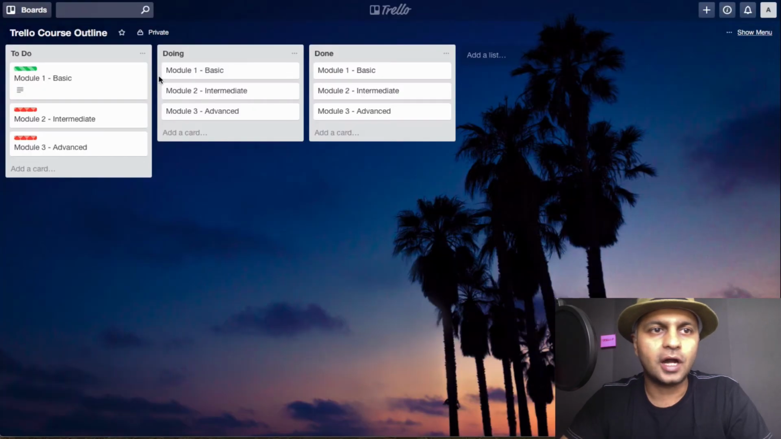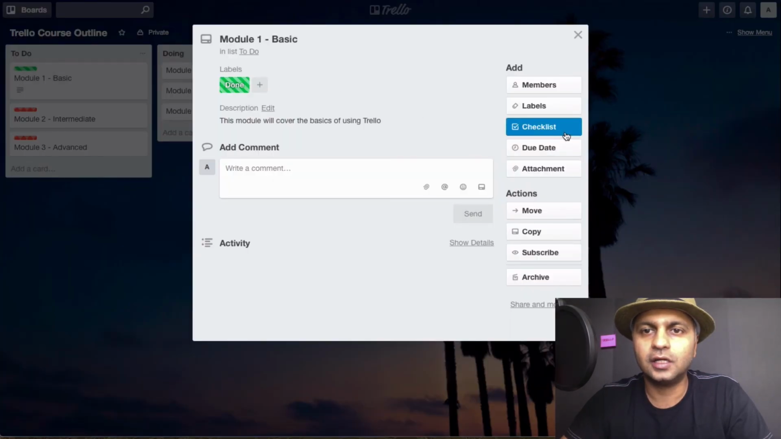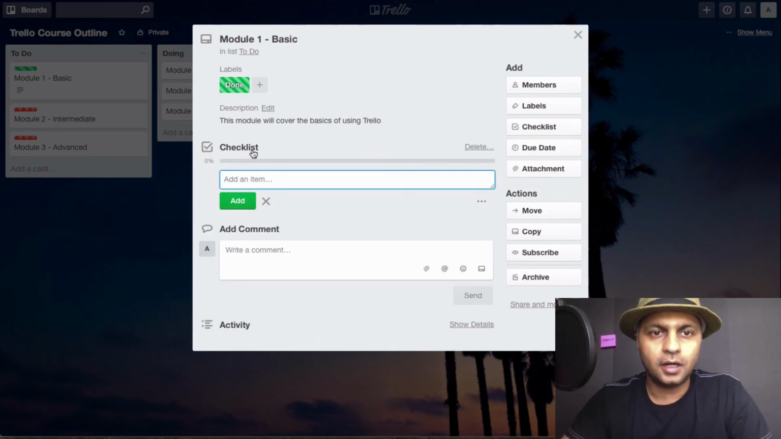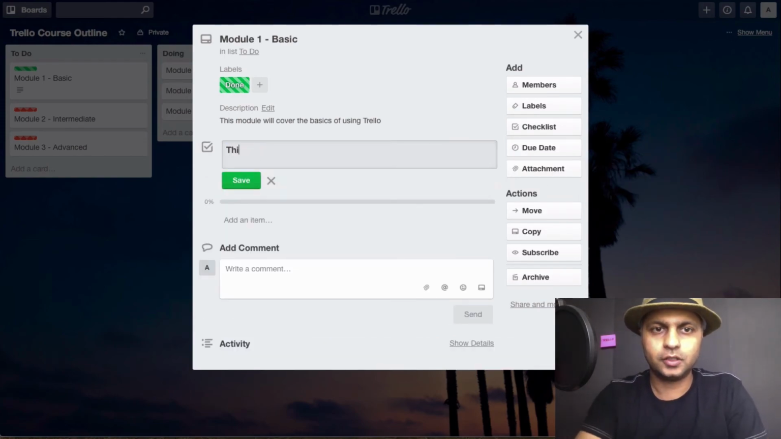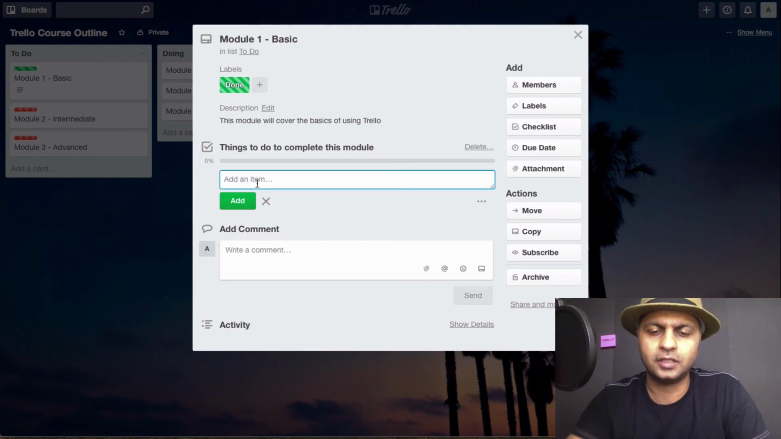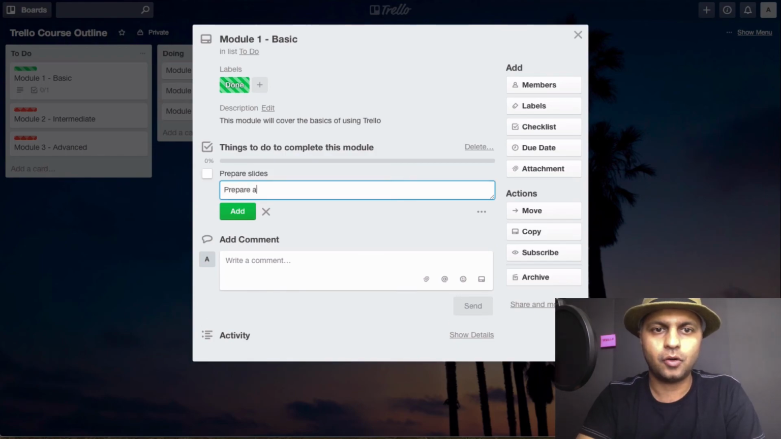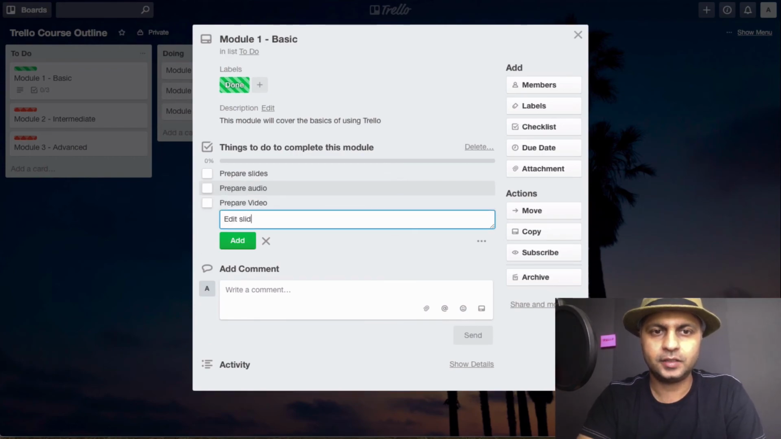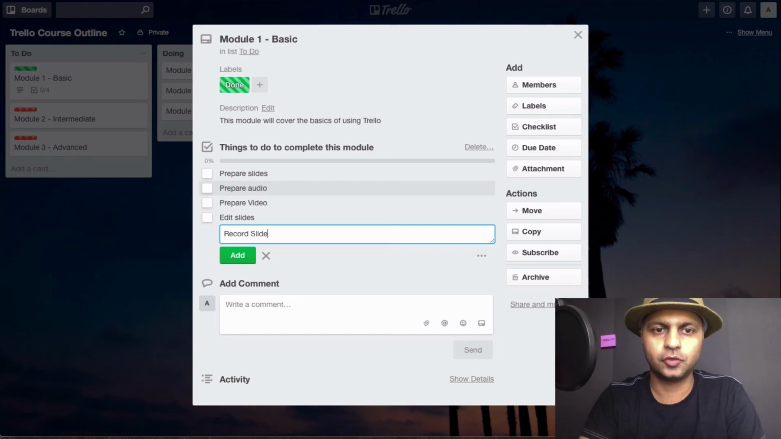And then the next thing on the card you can do is you can have a checklist. So let's say in my module 1, which is a basic module, I have 10 things I want to do, so I call it a checklist. You can name this checklist anything you want. Things to do to complete this module, and then you can start adding items to it. So I can say prepare slides, prepare audio, prepare video, edit slides, record slides, so on and so forth.